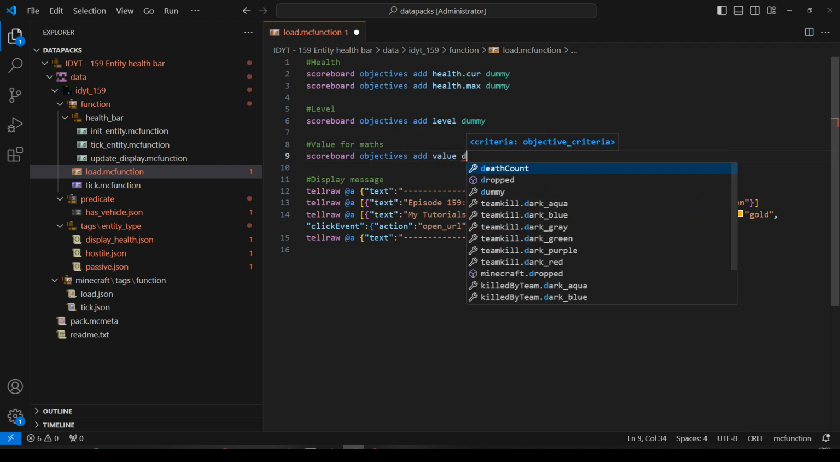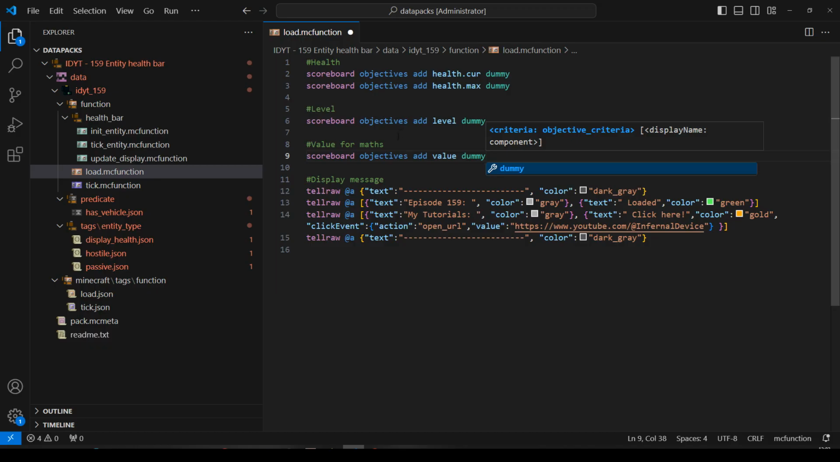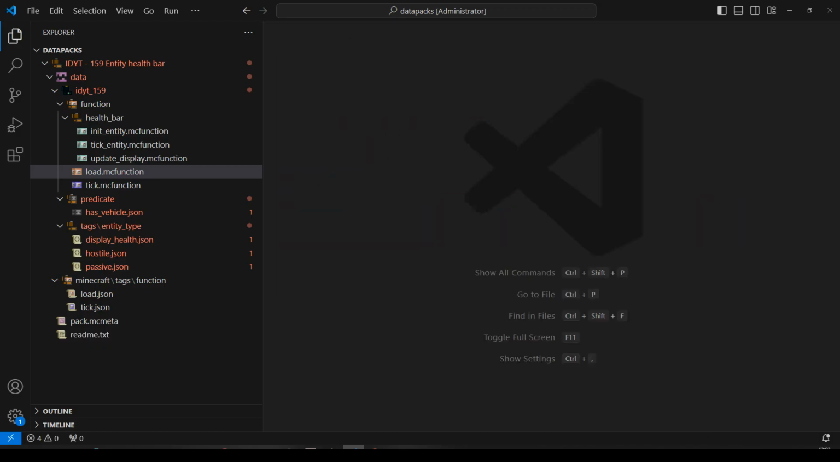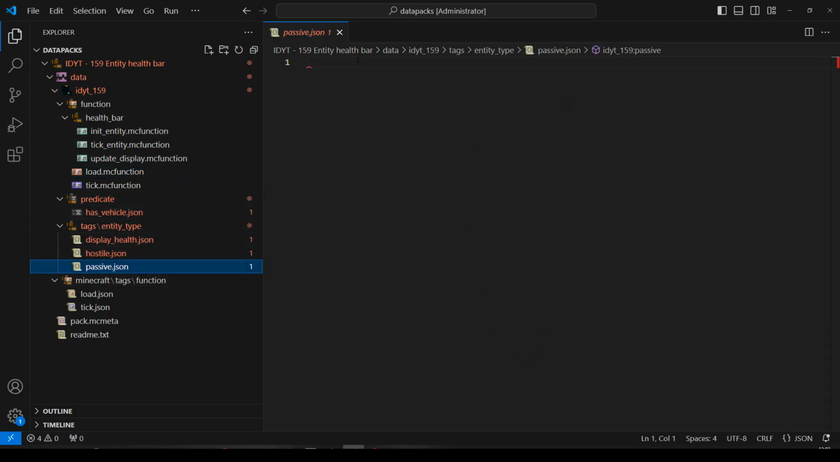Value dummy. Okay, let's save that. Nothing to check yet, so there's no point going off to check anything. I think we'll do, now my tick function requires a display health entity type tag list, which is made up of hostile and passive, and it requires a predicate, so we might as well do all of these first. Let's start with the easy ones. A list of passive entities.